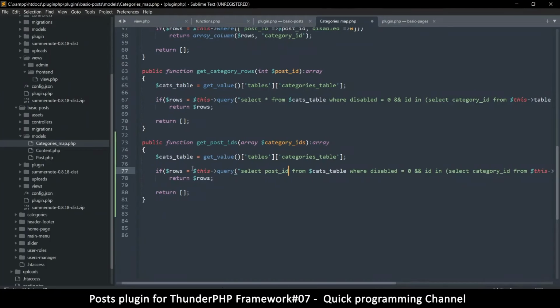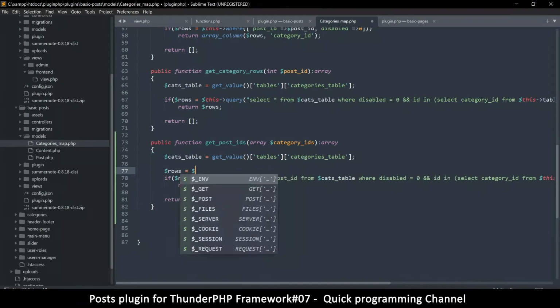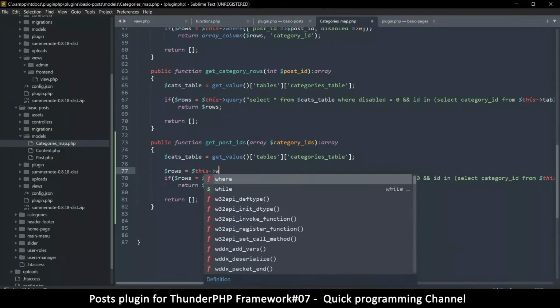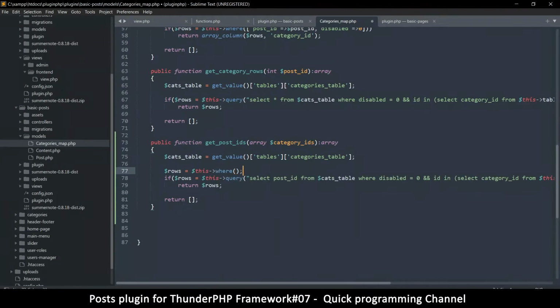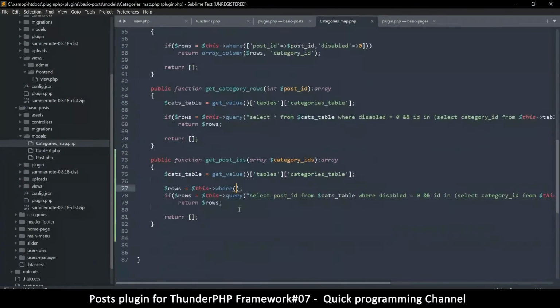Actually, this should be easier. Let's say rows is equal to this, where let's use what's already there. That way we don't have to name the table and stuff like that, because the table is already named here, post categories map. So let's just say category ID should match.